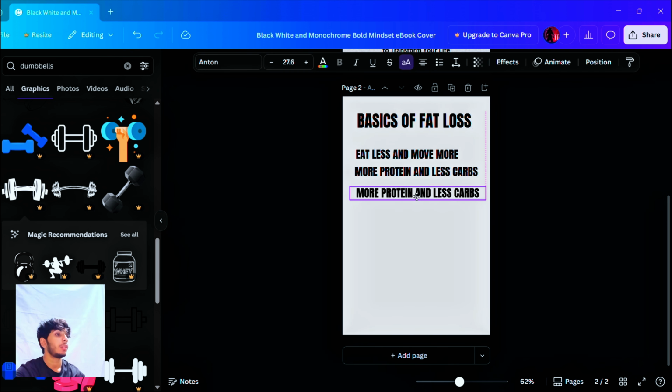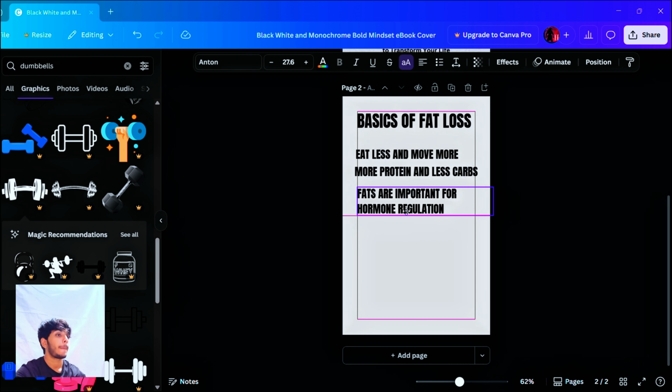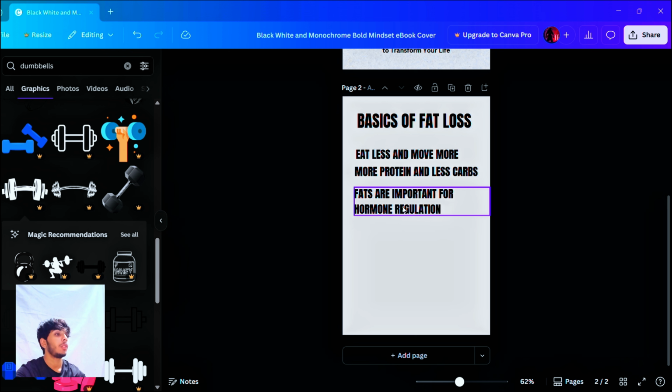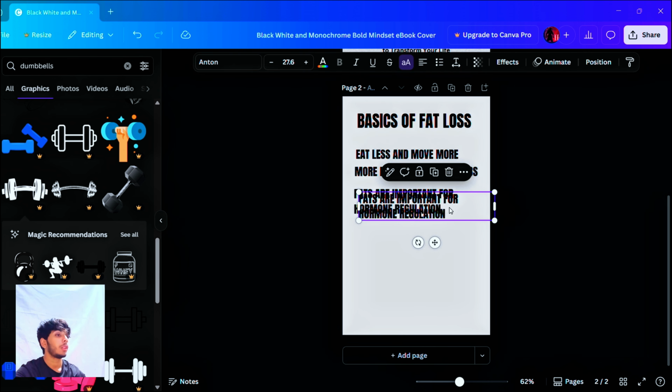Another fact could be fats are important for hormone regulation. And to fit this in, I will just align it like this so it fits better. Now we are ready with 3 points, and you can add more if you like. I will do it here.